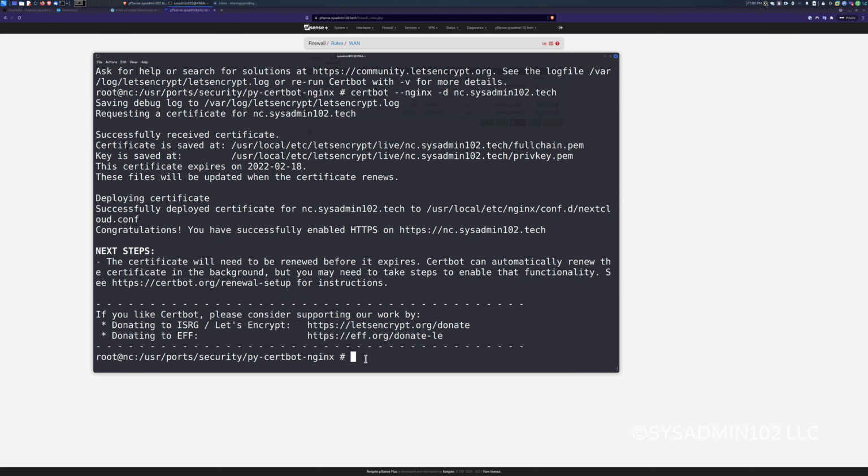All right, and it successfully deployed the certificate for nc.sysadmin102.tech, and this is where the certificate and the key are saved. It's in the same folders. It's just that the other one is for TrueNAS, and this one is for nc.sysadmin102.tech. We're not there yet. We still have to modify the configurations to change the path to the certificate and the key in the Nextcloud configuration files. So let me go back to my website.